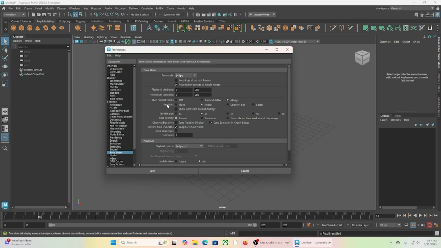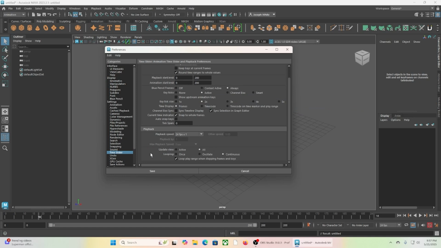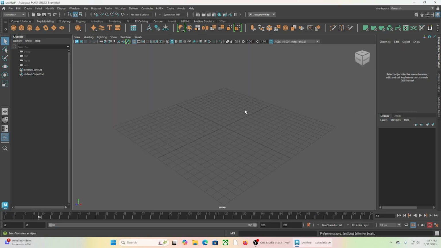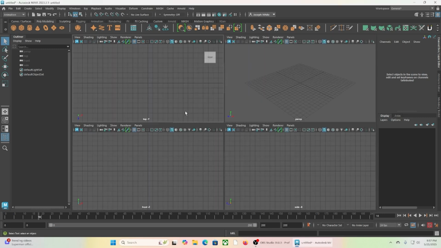And then I'm also going to change my update view. My update view is whenever I hit play over here, all my views will update and it will play the animation. It won't just be in the active view, it'll be in all of them. So I'm happy with that. I'm going to hit save. Okay. Then I'm going to go to my 4-view side just so I can see what's going on.